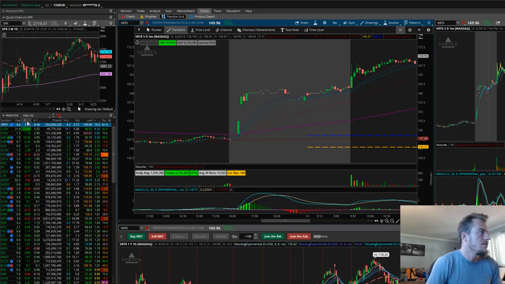But the next one is percent change from open. So this is a calculation of how much the stock has changed since the opening bell. Then I have a dollar change from open. This is the exact same thing, but it tells you the dollar amount that it's changed. I don't really use this column a whole lot. It's just kind of a bonus to have there if you want to use it.